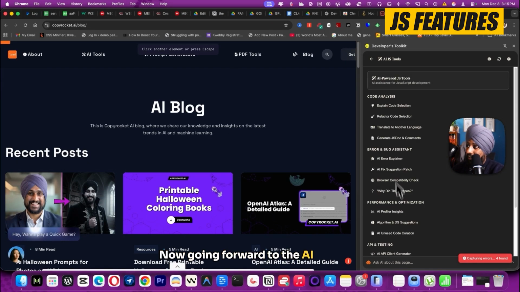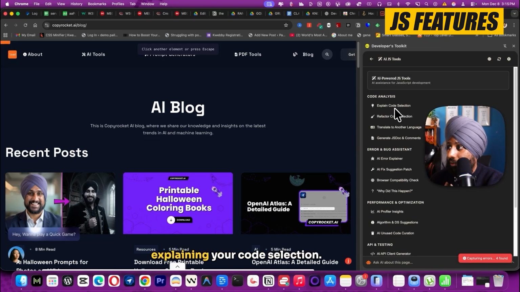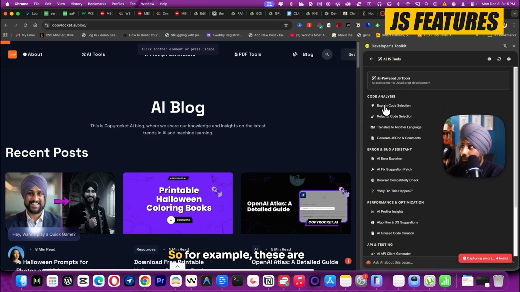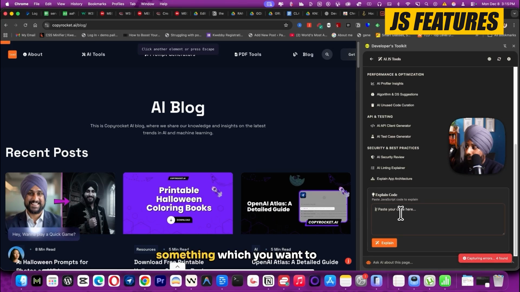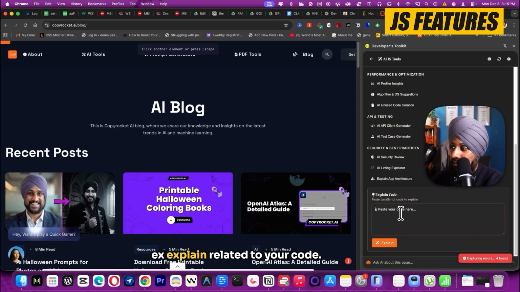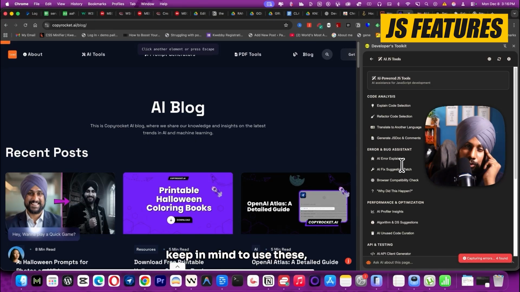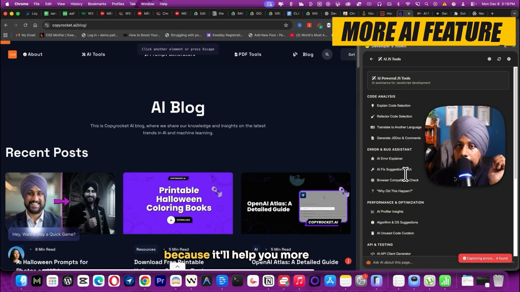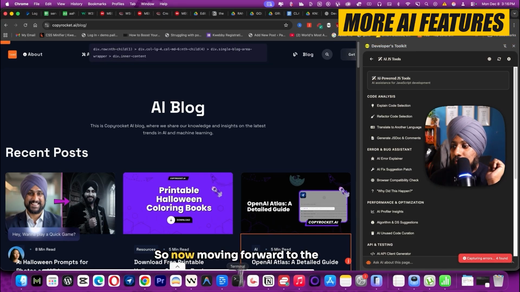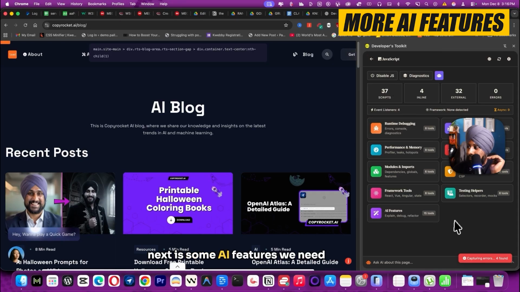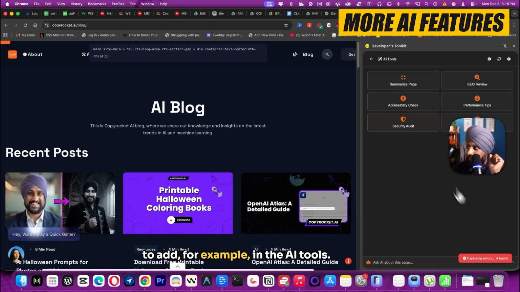Now going forward to the AI features, which is all about explaining your code selection. So for example, these are something which you want to explain related to your code. You simply type your code and it will start explaining it. But we can enhance that to automatically detect the code and give it to the AI. But anyway, it's actually a nice way when you are building something. These are some prompts that you need to keep in mind to use these, because it will help you more in the development phase. So now moving forward, next are some AI features we need to add, for example, in the AI tools.